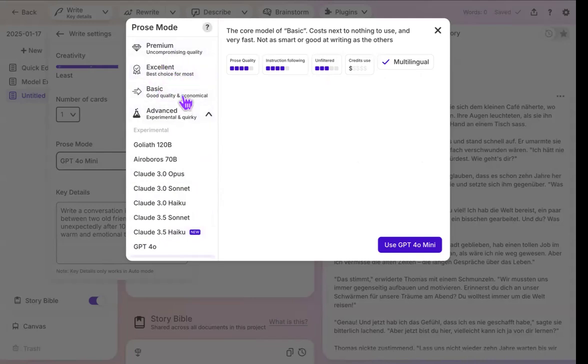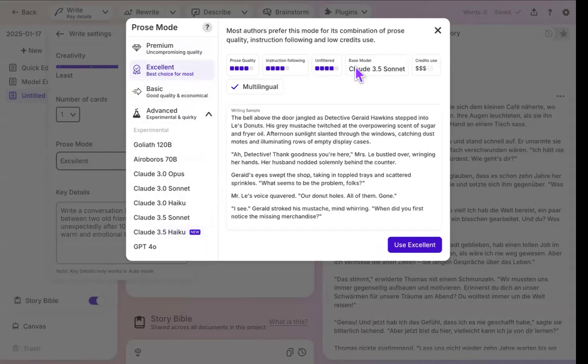Basic is also really good, but I always have this impression that Excellent is better at pulling in story variable stuff. Yeah, I'm using it. I mean, what is behind Excellent? Which model? Excellent is Claude 3.5 Sonnet. So it's comparably pricey, but we can just take a look.